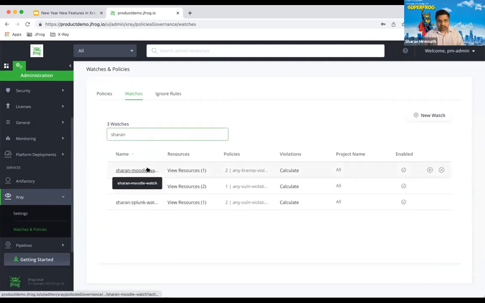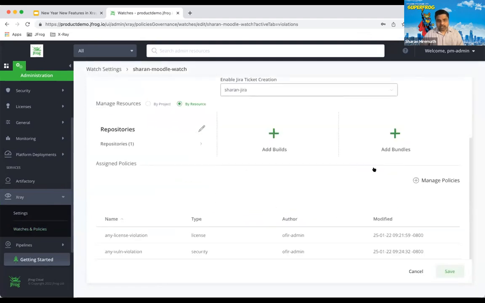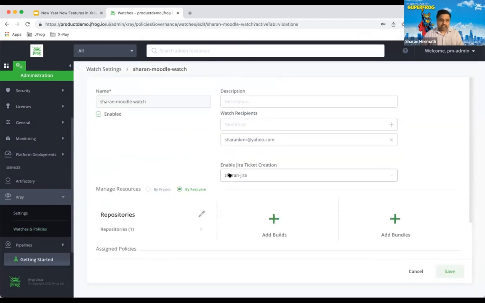I'm just going to click on one of these. And as you can see, I actually have the configuration profile here in the watch that basically says, use this configuration profile to create the Jira tickets. So all 4 of these steps are required. And now basically you will be able to create Jira tickets for any violations that Xray sees.